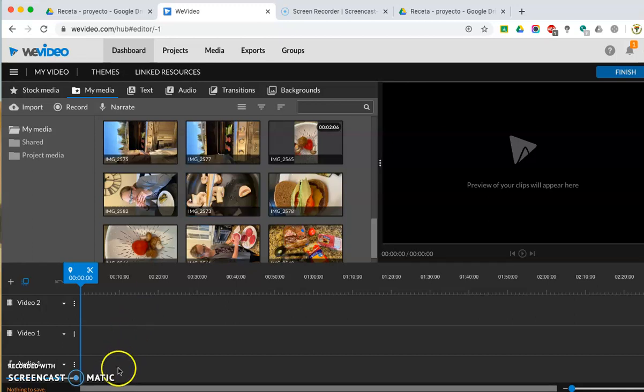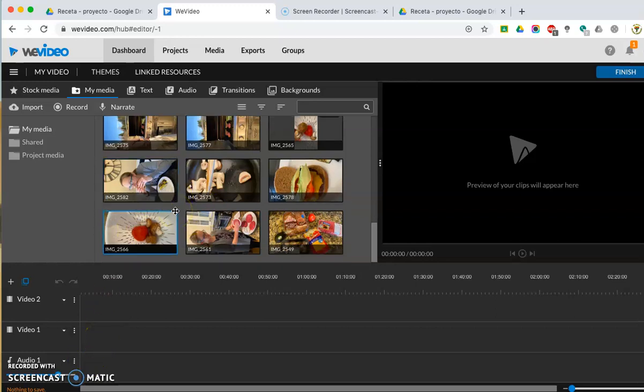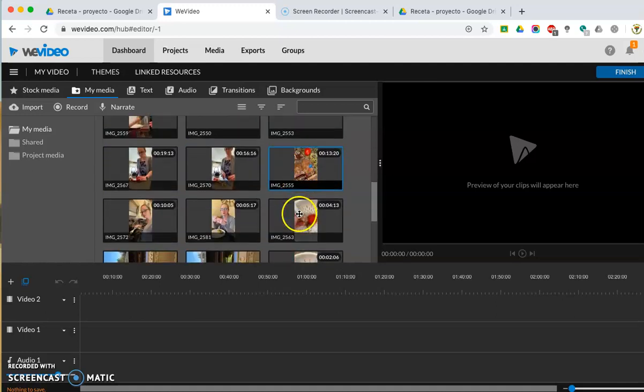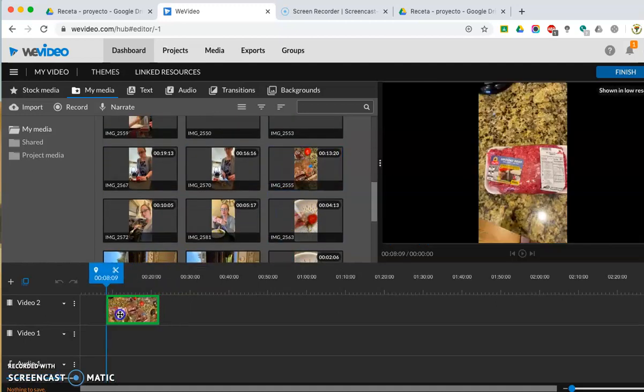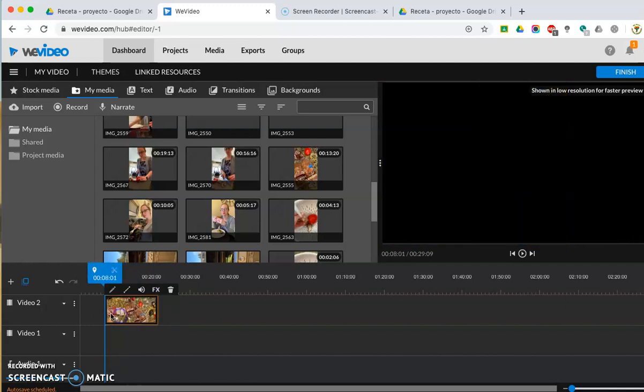But what happens is you've got some audio down here. You're going to be able to end up adding music. You're going to be able to add some text. So let's say I want to begin with my ingredients slide, which it looks like is this one here. I think this is the one where I voiced it over. So I can place it anywhere I want in the video.